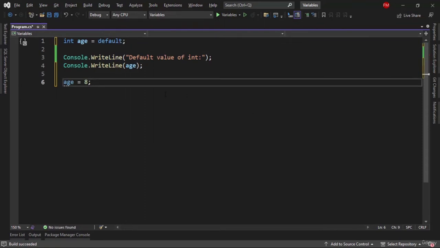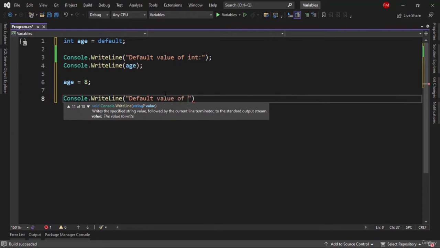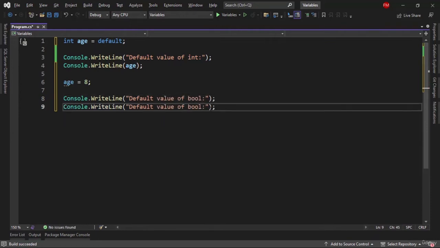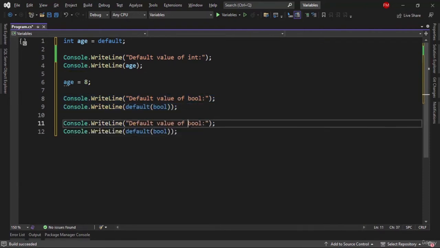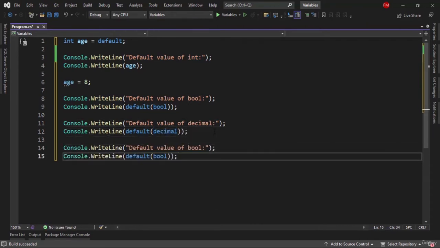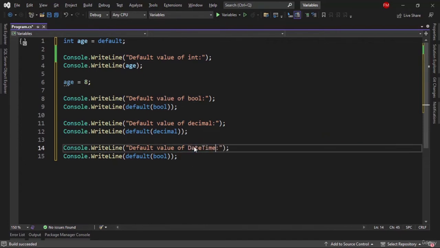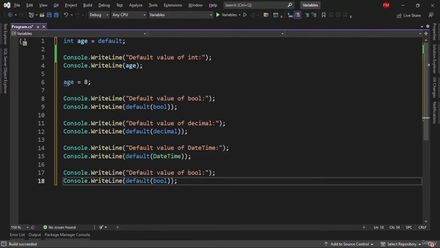Now, as you may imagine, other data types have other default values. Let's see the default values of other data types. For example, let me say Console.WriteLine default value of bool. And then I'm going to do the following. I'm going to put here default(bool). And then let me do the same for other data types, like decimal. Let me say decimal, and decimal here. And then after that, I will do the same for DateTime. So DateTime, and DateTime here. And finally, let's do the same for a string. So a string here, and a string here.